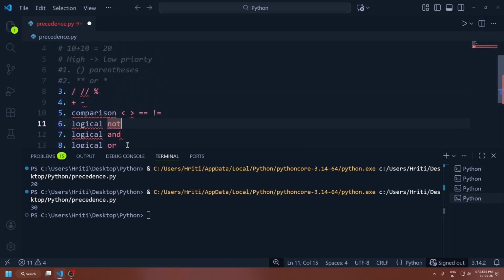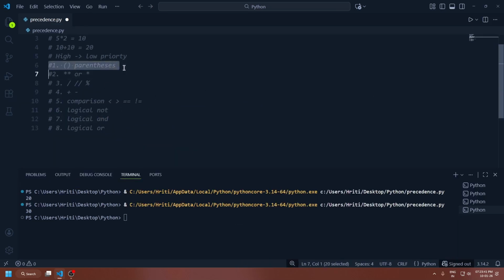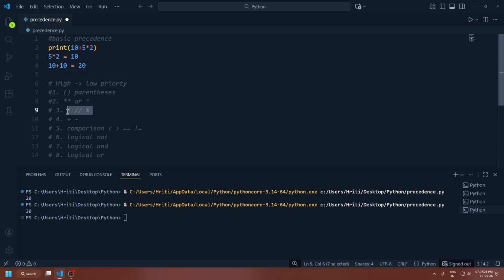So our Python executes these operators in this order. First it will look for parentheses. If the program doesn't have any parentheses, it will look for these. If the program has these, it will perform this. As in the above code, if you remember, it first executed these values. And after that, it will look for the division, floor division or modulo operators, and then the arithmetic operators, and then comes comparison, and then logical operators in order: not, and, or.